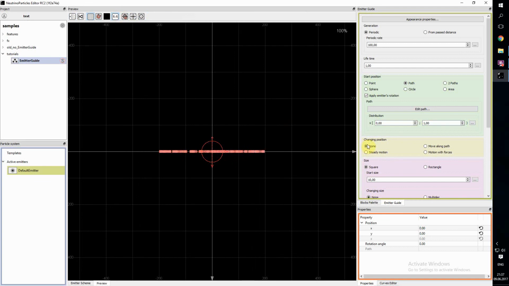So that's it for this tutorial. You saw all possible starting position options in the EmitterGuide, and next section will be changing position. So thank you, bye bye.